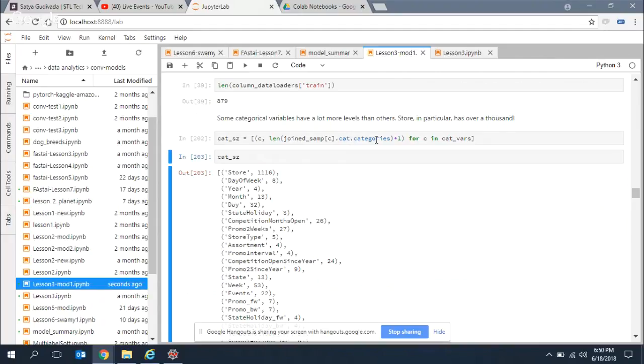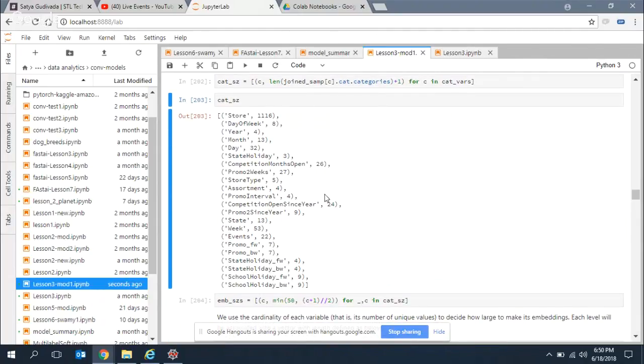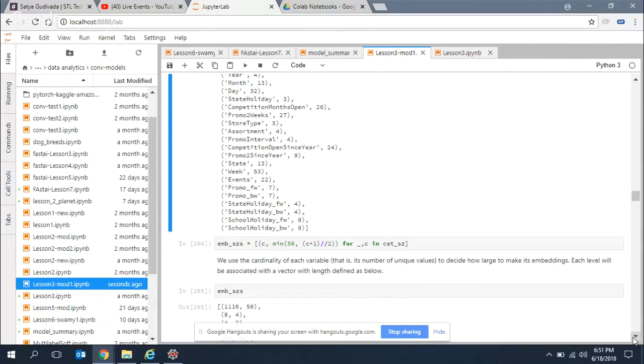He had a maximum of how long, so he's not gonna use all 1,000. For the embedding length, it was like... No, it's the minimum of 50. Not maximum of 50, he's actually using more, because it says minimal. We use the cardinality, the number of unique values, to decide how large to make it. Each level will be associated with a vector with the length defined as the embedding size.